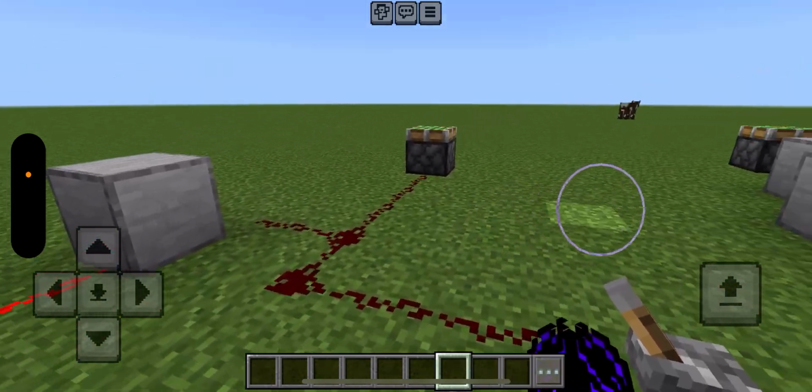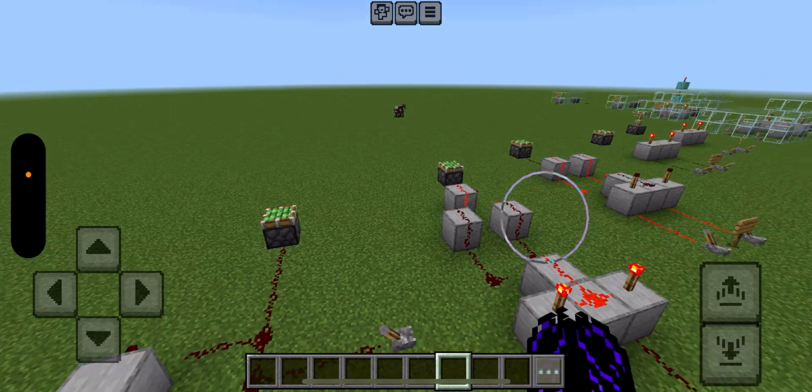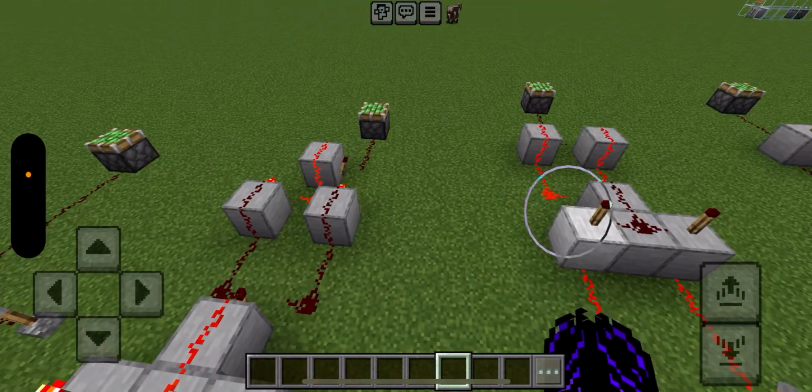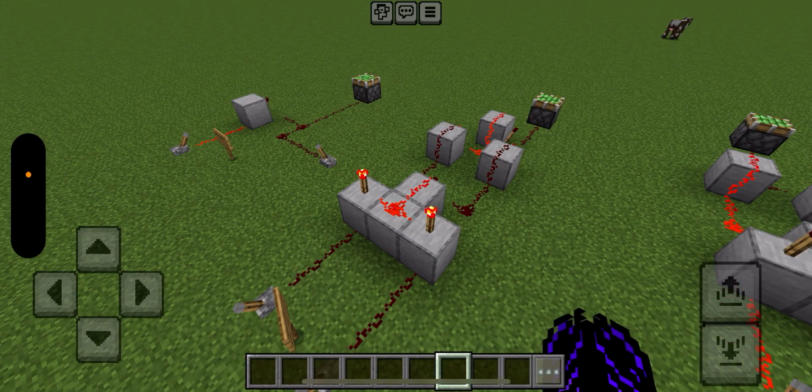Honestly, guys, I find these gates very, very cool. Especially to see what they actually do and how you guys construct them. I think it's a very cool concept.